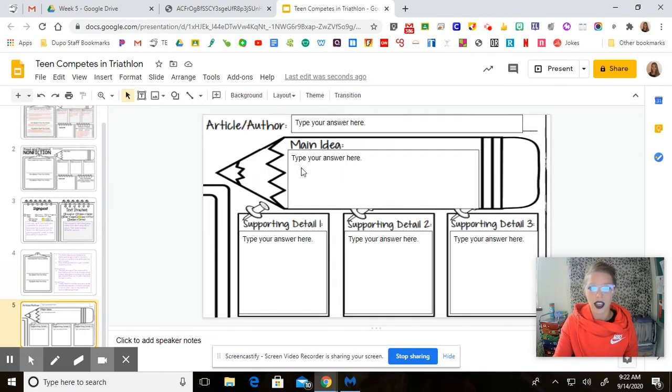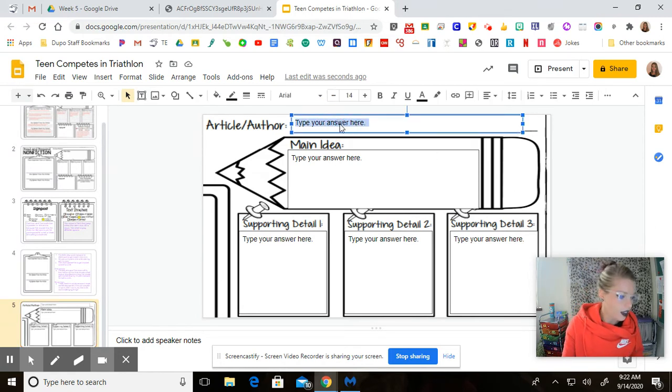Moving on to our last slide is going to be the author and article title, the main idea, and then 3 supporting details. So my title is Meet the Teen Born Without Arms who competed in the Chicago Triathlon. And that's by Phil Hudson.